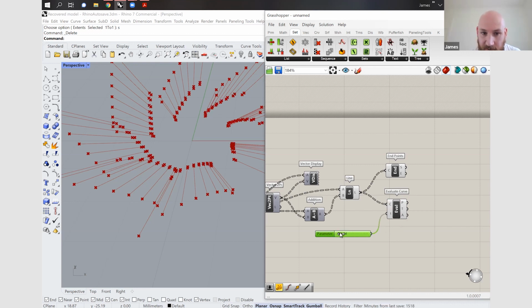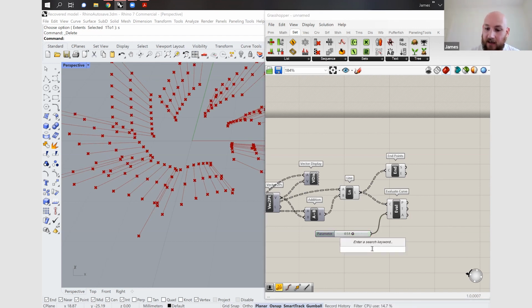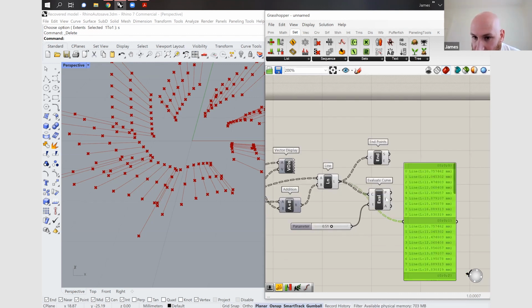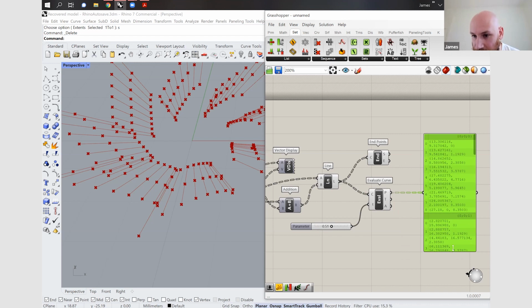And now, as I move this, you'll see it's basically going at different points on every single one of those lines. And if I was to open up the panel, I can see how these things are being grouped. And you can see the different paths, and it's good to check what's going on with the lists and the data.